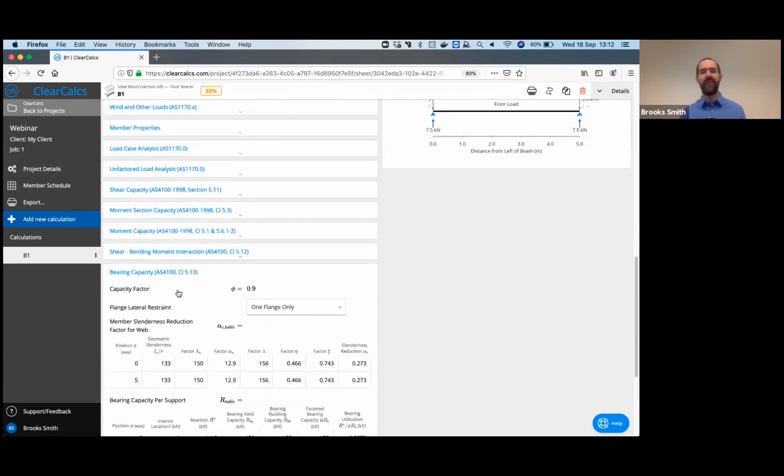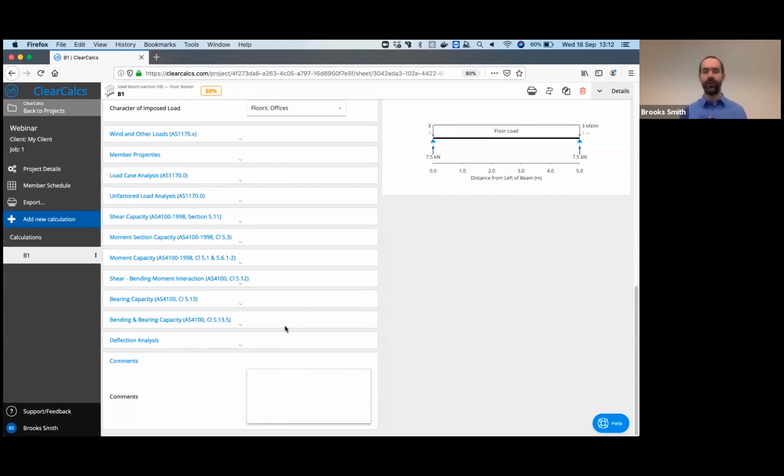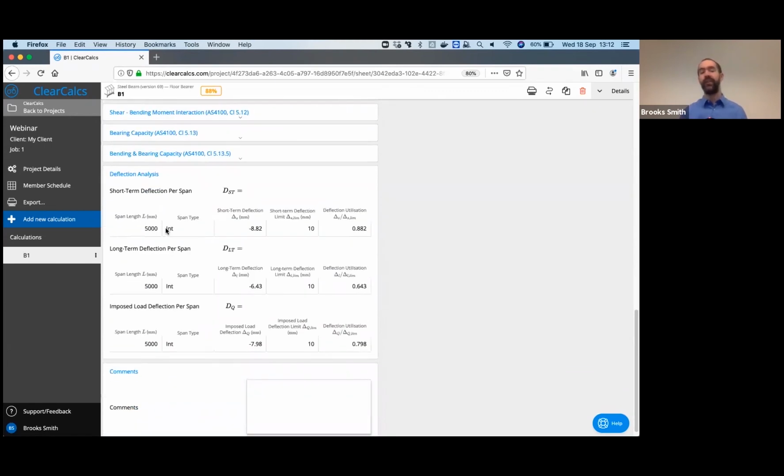For bearing capacity, we're calculating this out for each individual support, and you can follow through all the equations in here for calculating out alpha sub C and then ending up with a bearing utilization. And if you'd like to see, of course, any of these values to full precision, you can mouse over them and see our fully accurate calculations. If bending and bearing is relevant, that's also calculated. And for deflection, you'll see for each individual span, the short-term, long-term, and imposed load deflections in there as well.